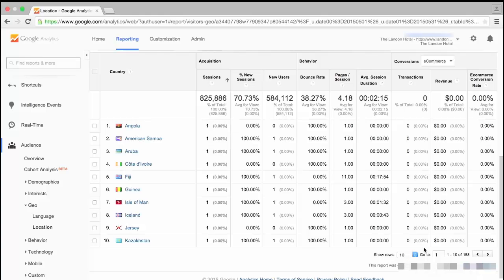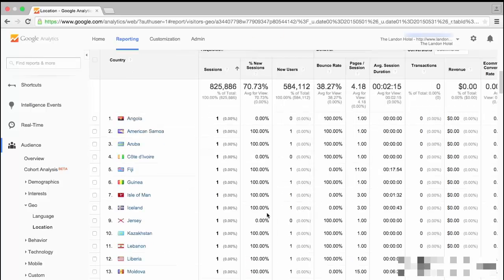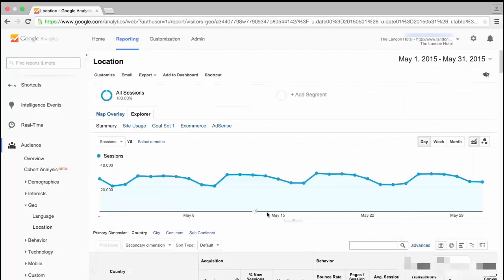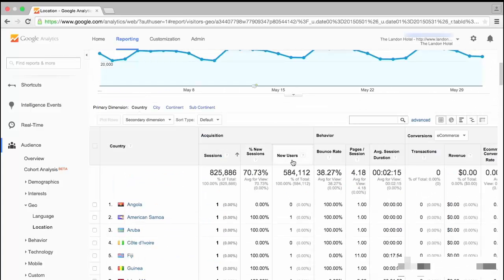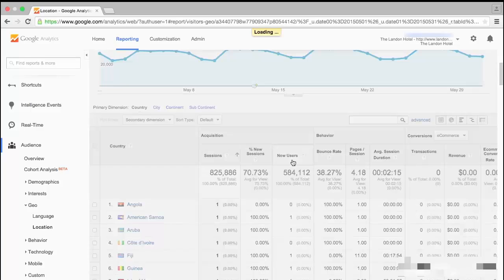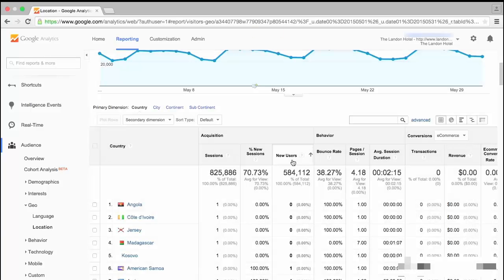And you can show the different amount of rows in the bottom right-hand corner. So if you wanted to see, say, 500 data points at a time, you could do that and scroll through the list accordingly. If you want to sort by new users, simply select that column, and the data will change accordingly.